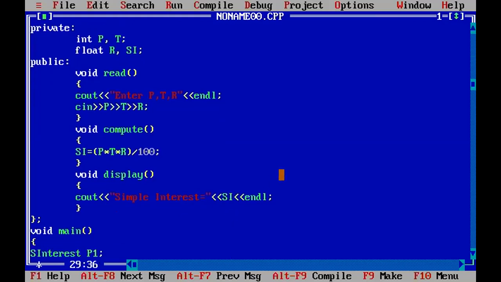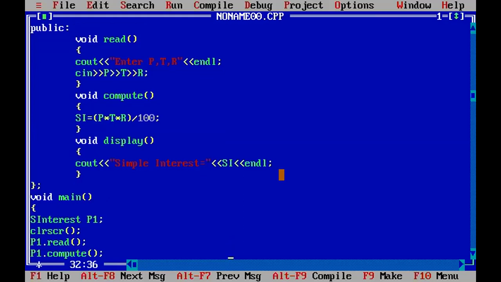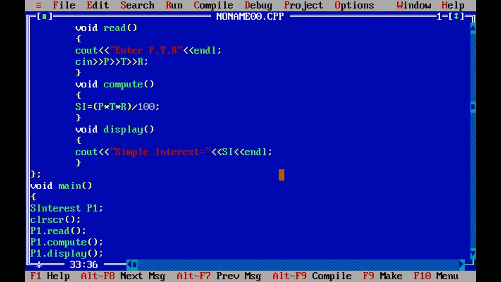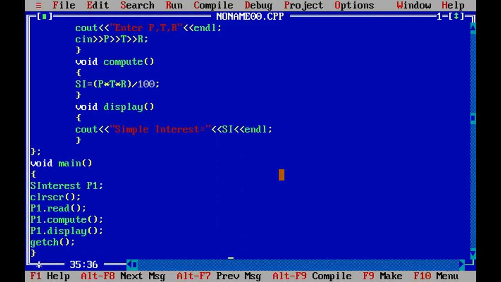And here I have created an object called P1, a person 1, where person 1 would like to read the principal amount, time and rate of interest. The second one is to compute the simple interest, and the third one is to display the simple interest. So I'm going to execute now.